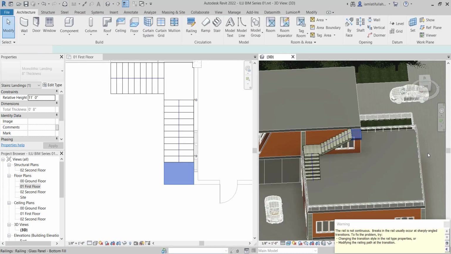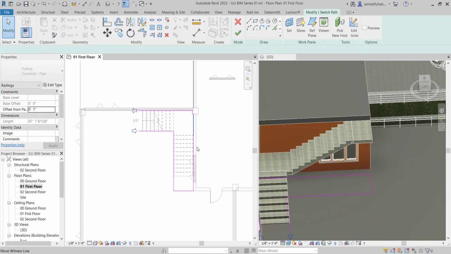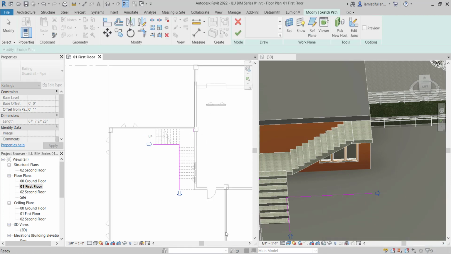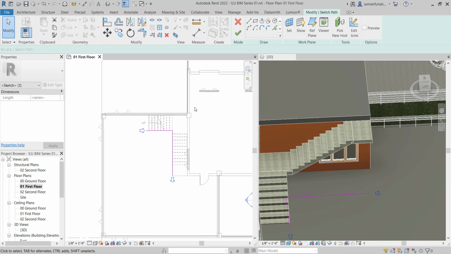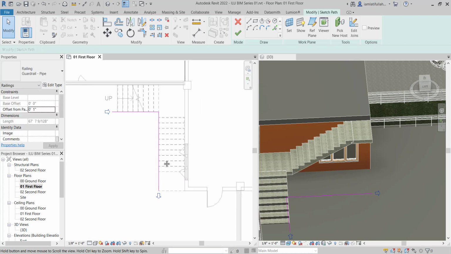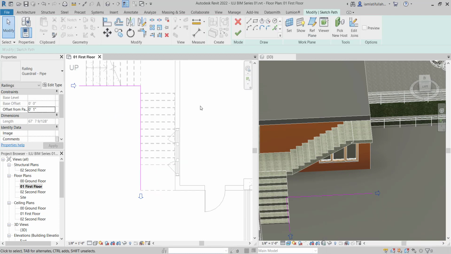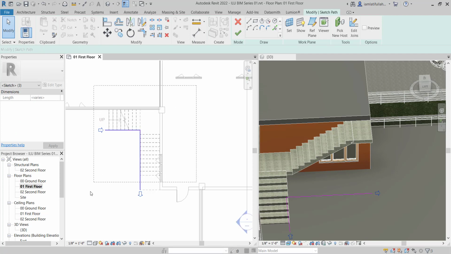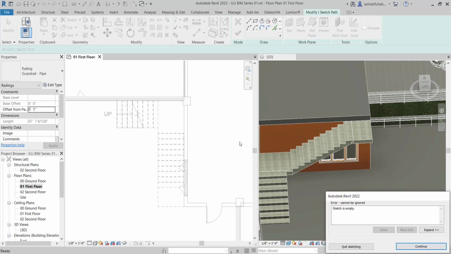So this is how you can create a beautiful landing. We don't need a railing on these two sides, so we will delete these railings and just keep the one on the left side of the stairs. So let's click on continue, and we don't have to leave open spaces here. Click on the OK button, and we have other stair railings left. We can delete these manually.